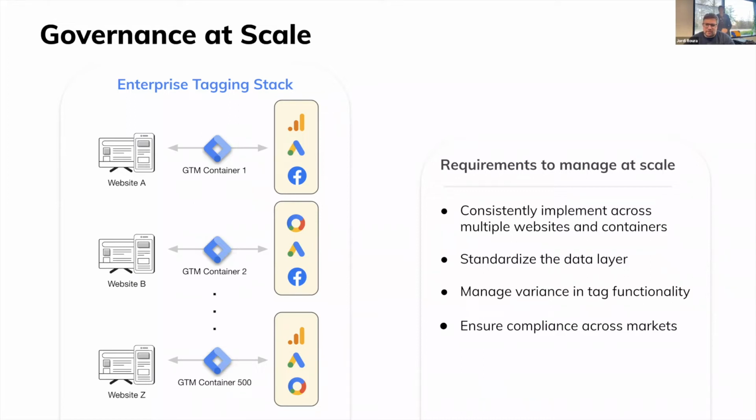Different markets may want small tweaks in how different tags function. For example, address. An address in Europe is not the same as an address in America. There's going to be differences in the level of information that can be passed on. So there is a number of challenges that come associated with growing and going at a scale.